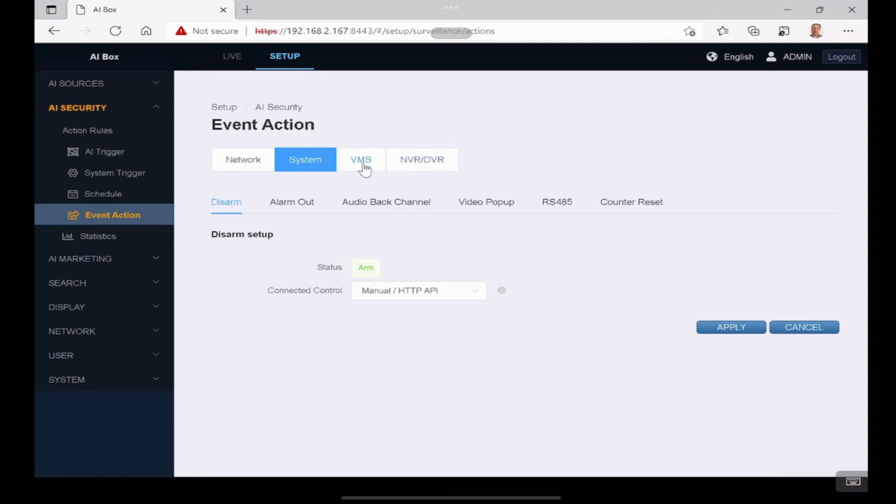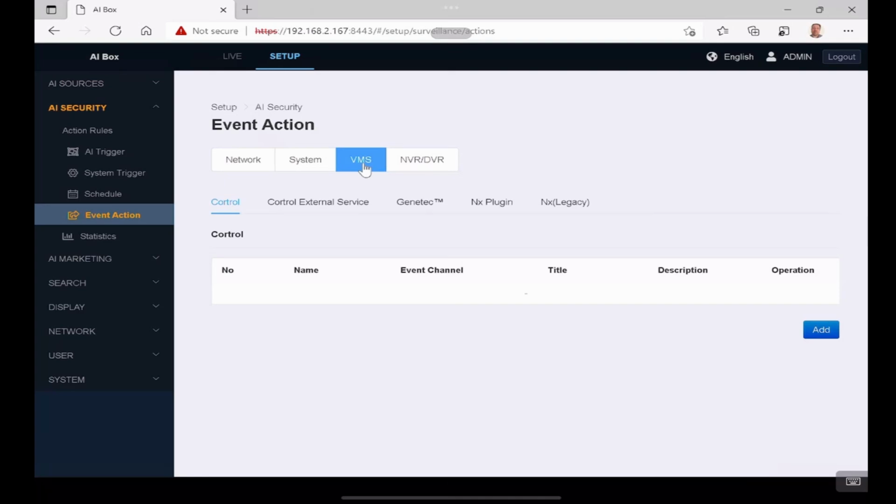RS485, counter reset. If you're using counters or counter analytics, there's a way to reset that counter. It's generally set off of time, but you could also have it set by an input. So if a certain event happens, it could reset the count for you. Or if a certain time frame has been hit, say 12 a.m., it resets the counters for you. If your deployment requires it, it's always an option, never a necessity.